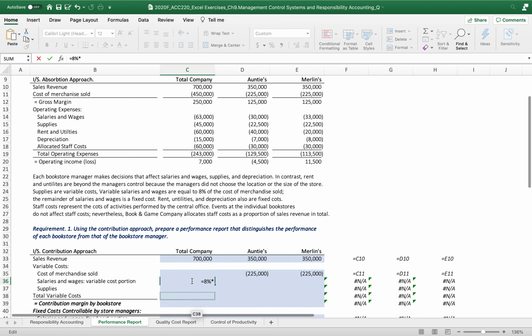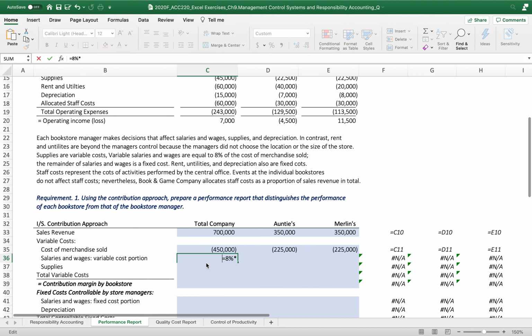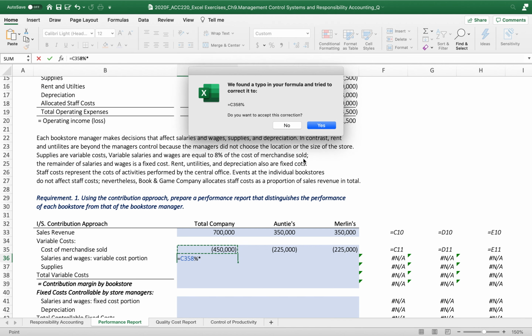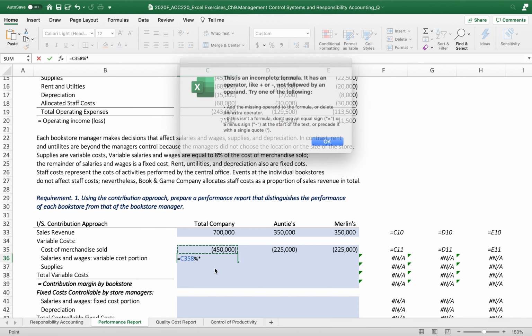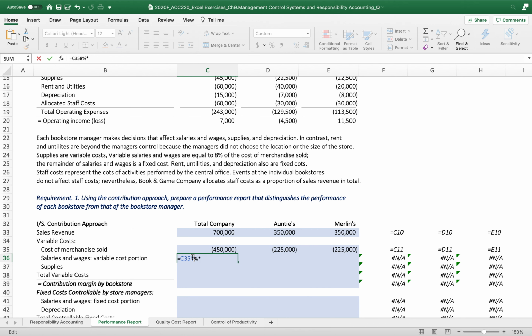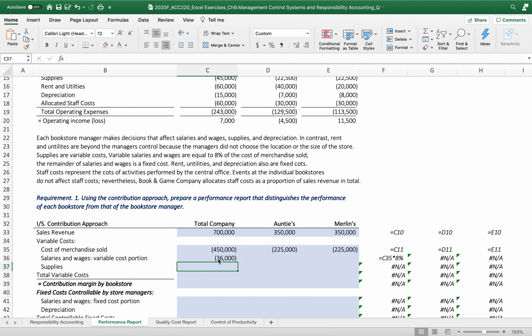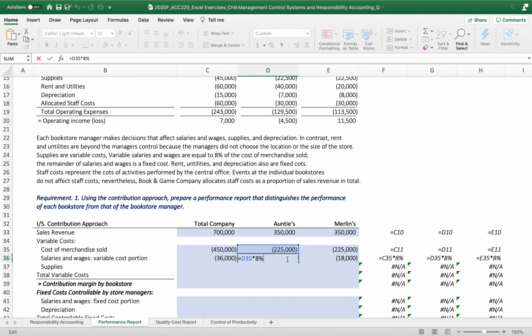8% times this cost of merchandise sold. Let me calculate again. 8% times, okay, so 36,000, which is 8% of cost of merchandise sold. So we allocated each 8%.